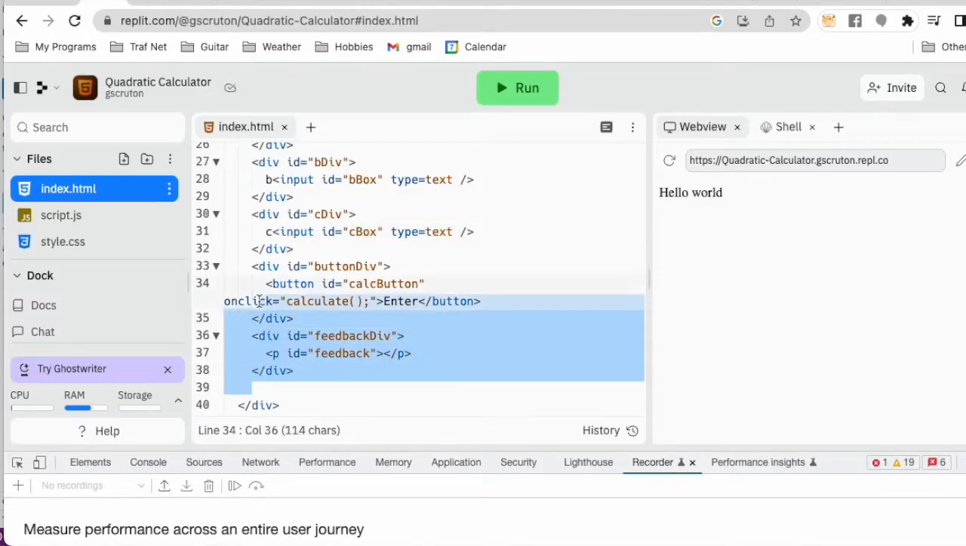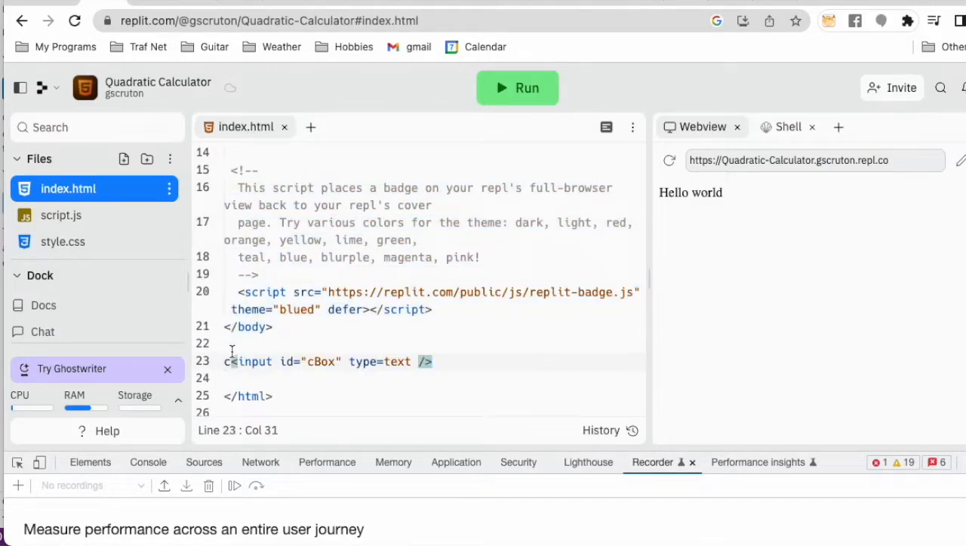I'm just going to copy that, get rid of all my divs. I'm going to put an input. What I'm going to be writing is ax squared plus bx plus c. Let's run that right now, see what that looks like. You see where it says ax squared plus bx plus c?